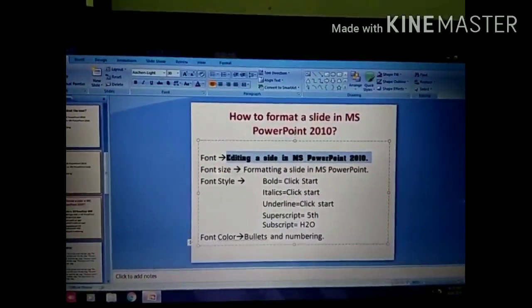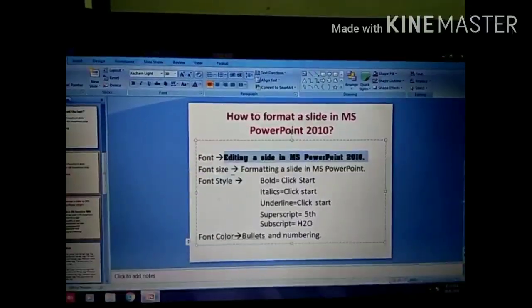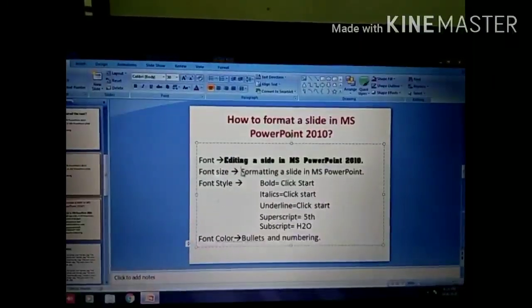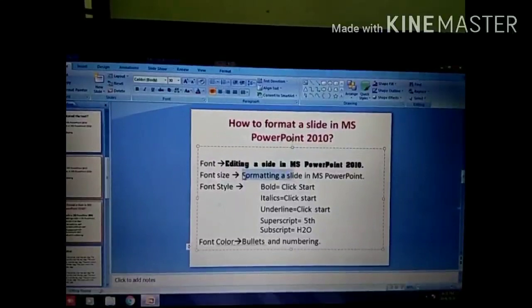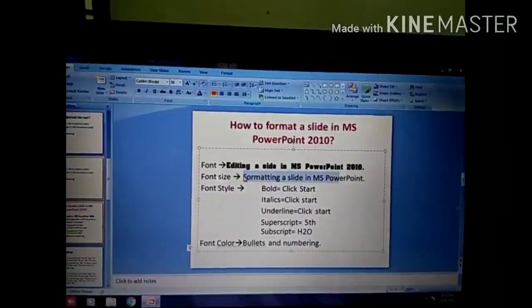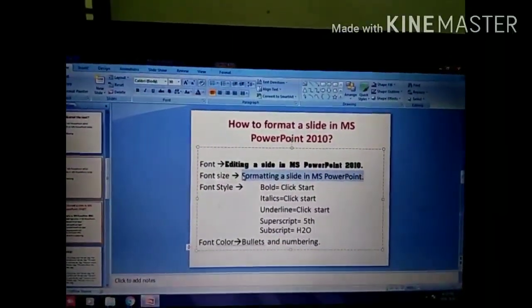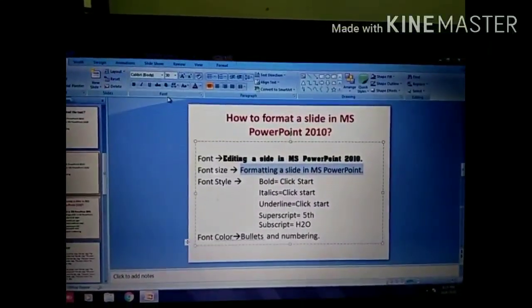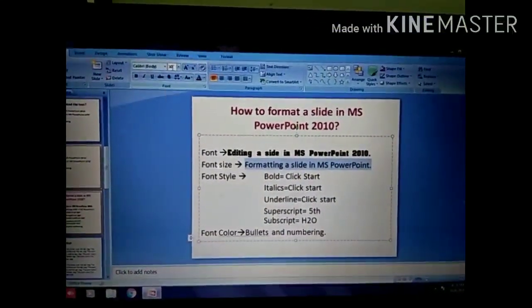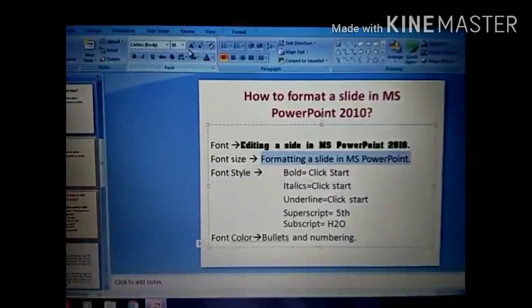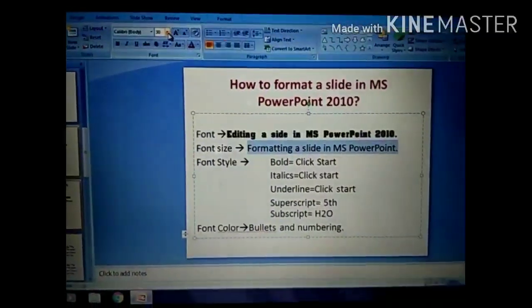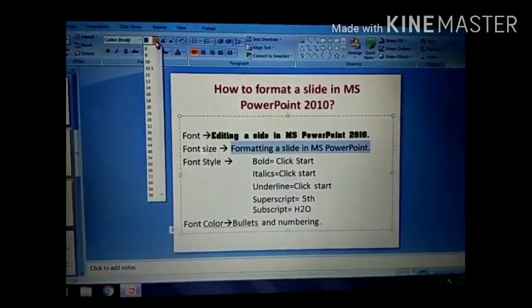Now after this, the next one is font size. Font size means making changes to the size of the font. For that also, select the text and go to the Home tab. In the Font group, you can see the font size is given as 30. You can reduce the font size and you can increase the font size.